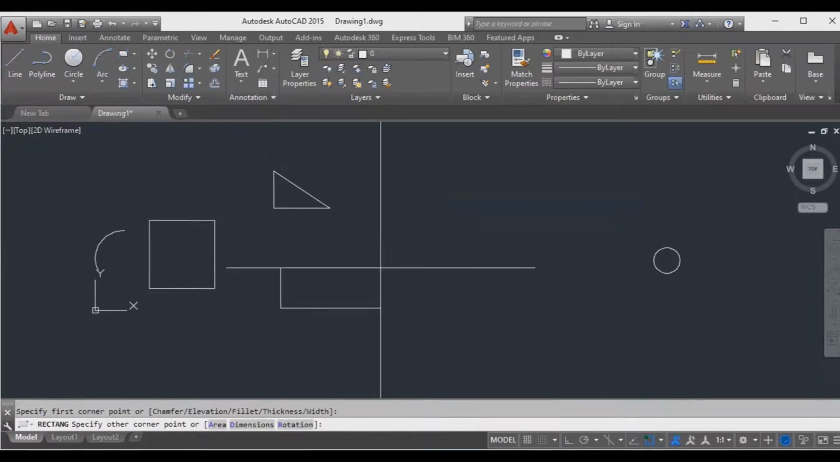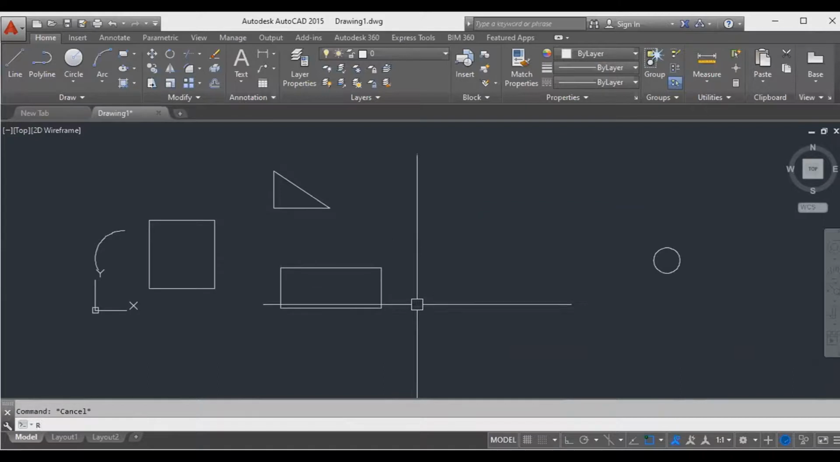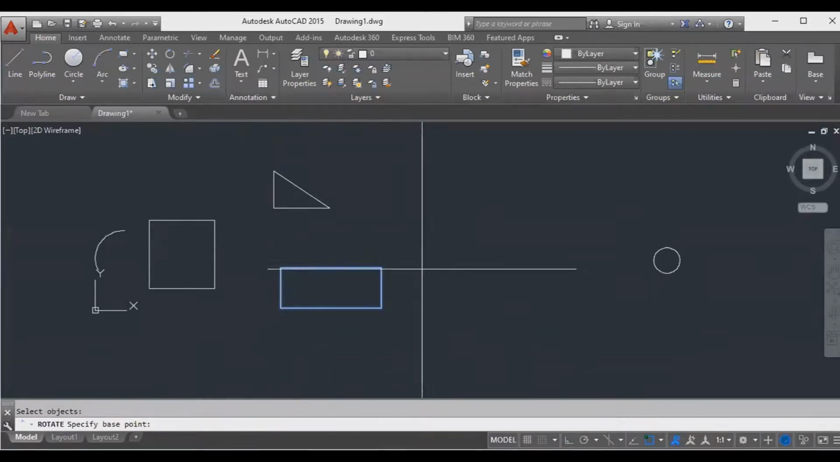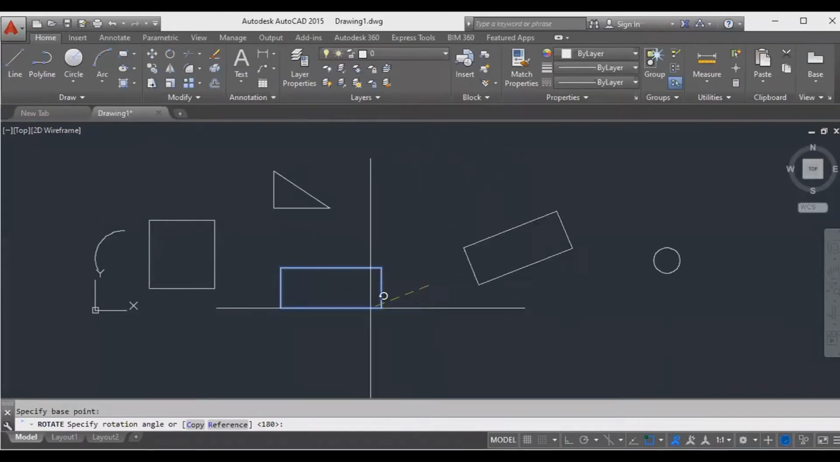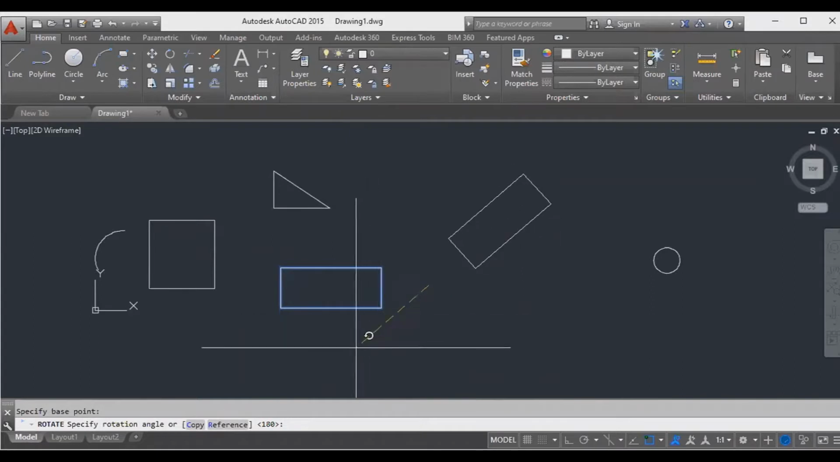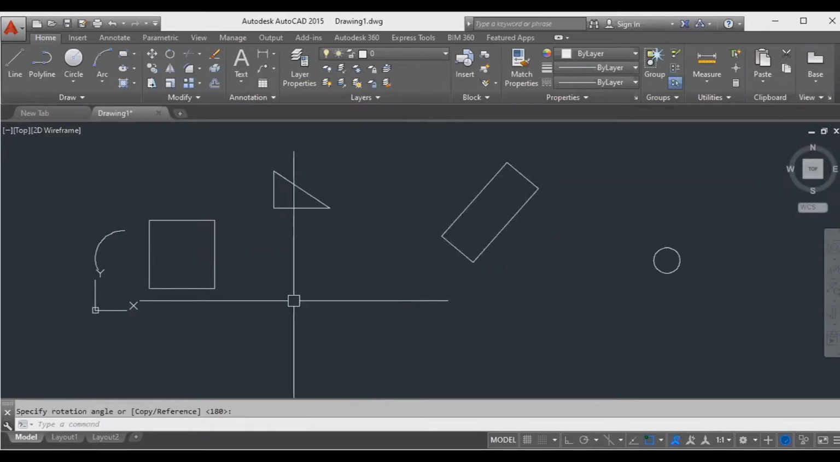If my object is like that, rotate, select object. See now, based on my base point, the object will rotate anywhere. It is not necessary to give the value. You can even just click also, and the computer will take whatever value you have assigned, then automatically the computer will do the rotation itself. Okay, this is the third command for the modify tool.